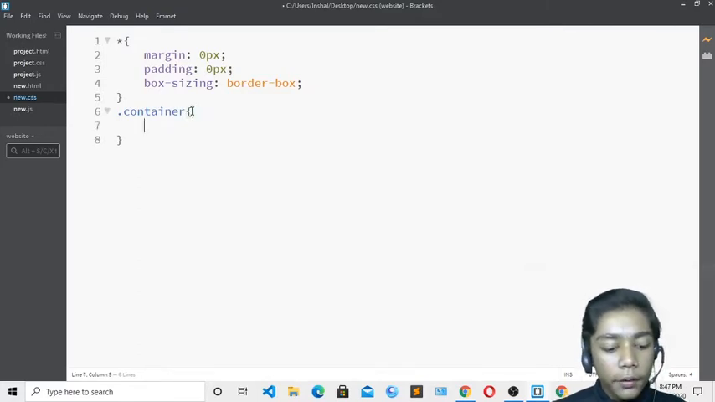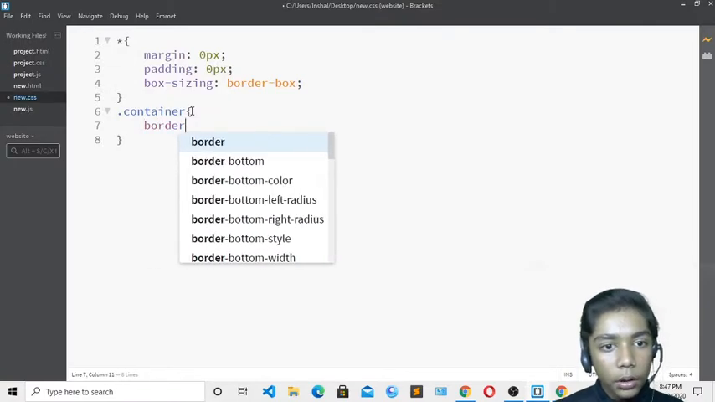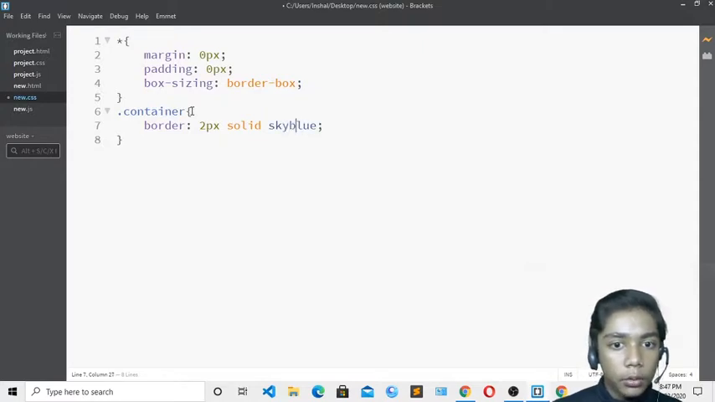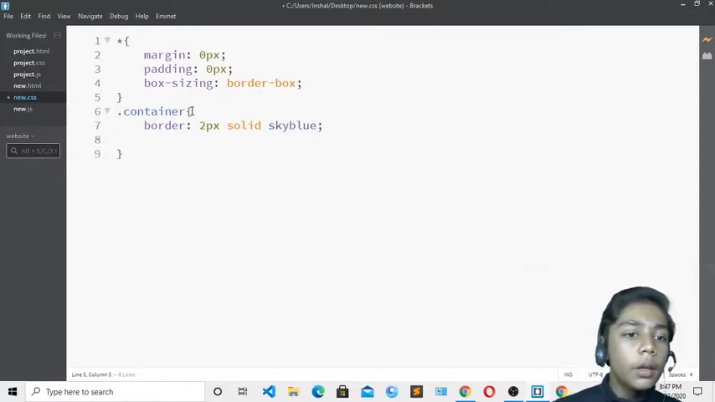In these curly brackets I will write border. I will write 2 pixel solid, like I have shown you. There were many kinds of solids. I will write sky blue. The spelling is incorrect, so I will correct it to sky blue.